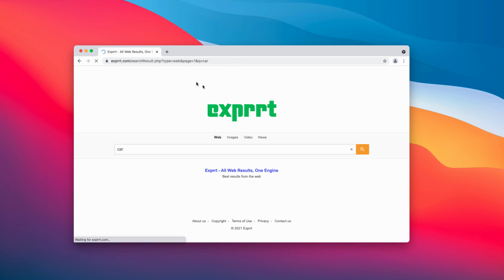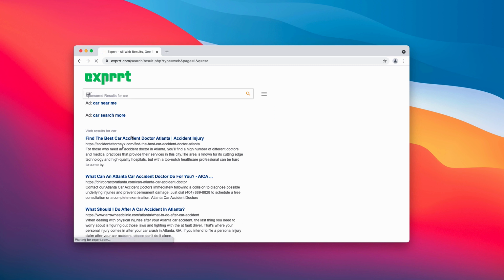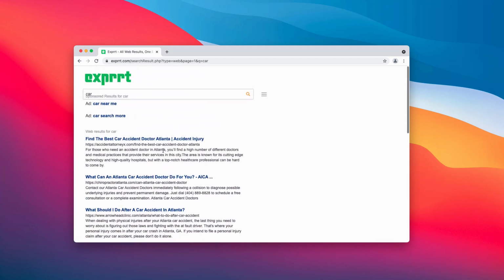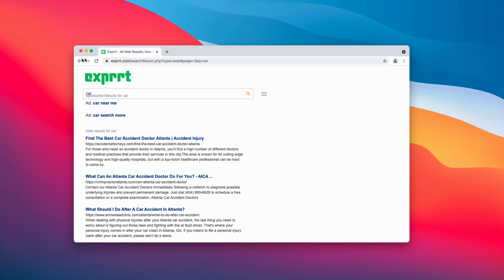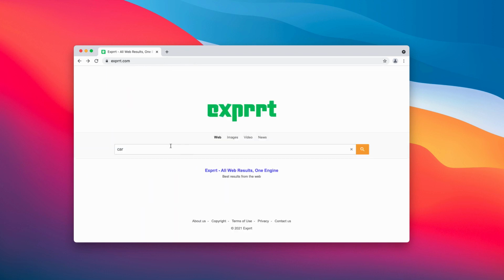When you submit some search queries, you notice that the results are delivered by this page, exprrt.com, and as I said, there are some sponsored links displayed on top of the search results. These results are not really relevant, they don't really meet your expectations.